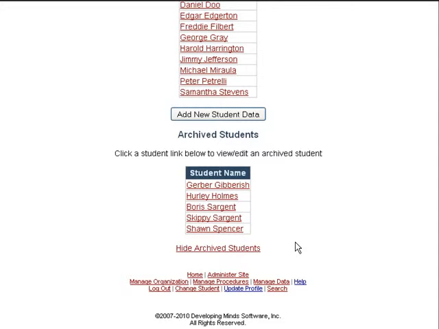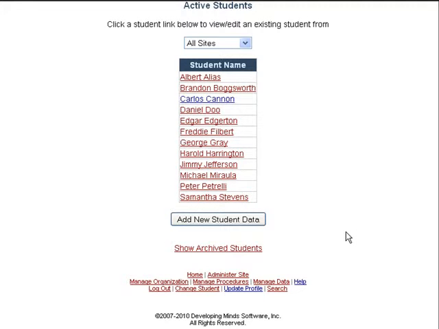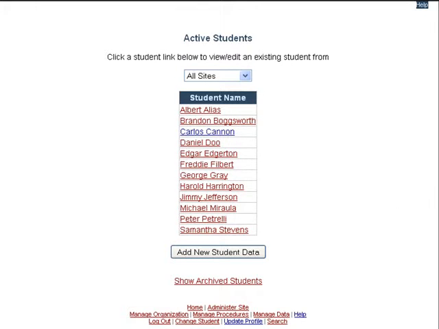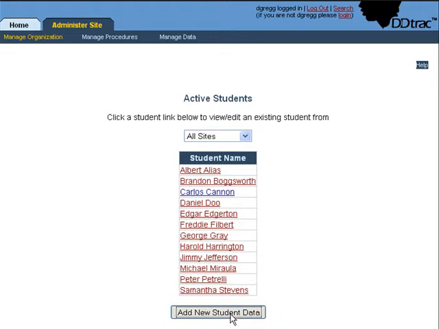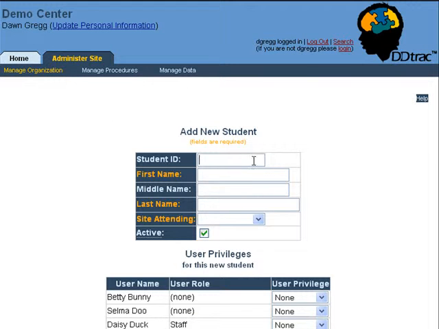data on them. When you purchase a subscription for DDtrac, that says how many active students you are allowed to have in the system. In this case, I can see that I can add new student data, which means that I have not reached my maximum number of active students in DDtrac. If I click Add New Student Data, I can give the student an ID. That would be a student ID that I'm using within my current data system.